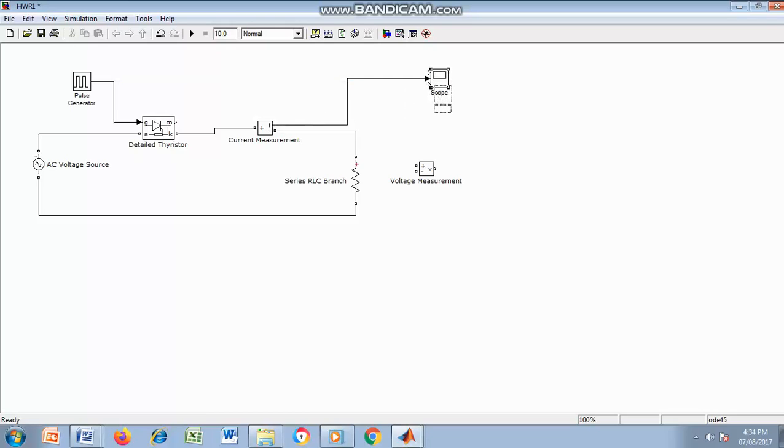We can enlarge this a bit. Then this pulse also we will have to connect to the pulse. Take it here. We take the pulse and then connect it here.